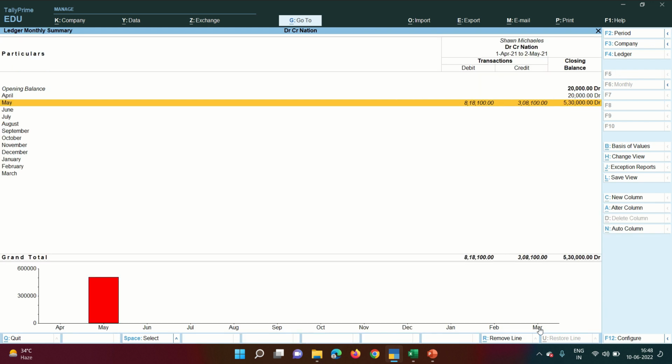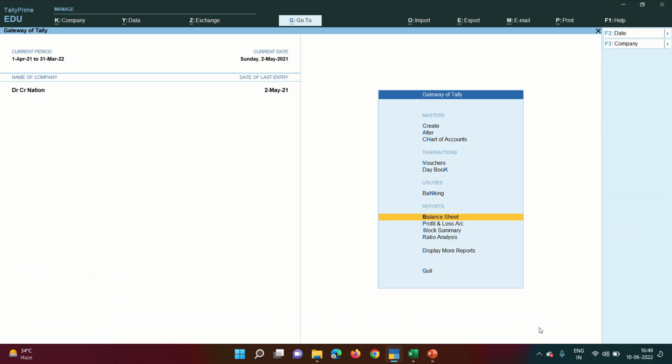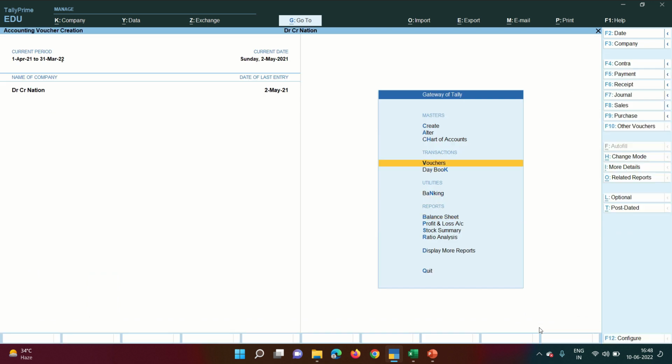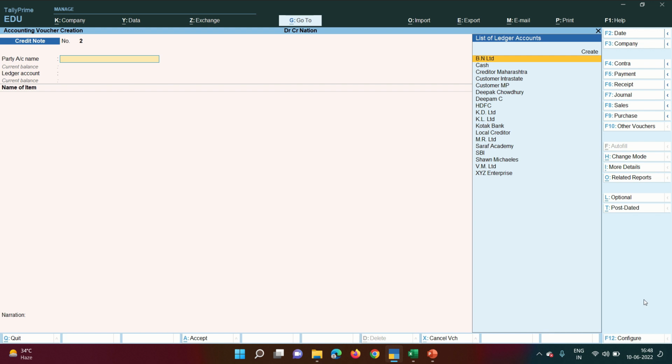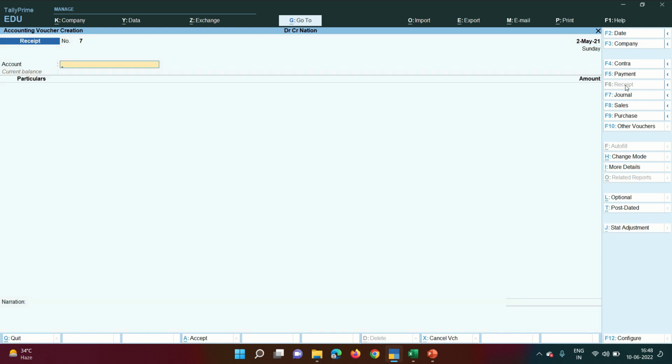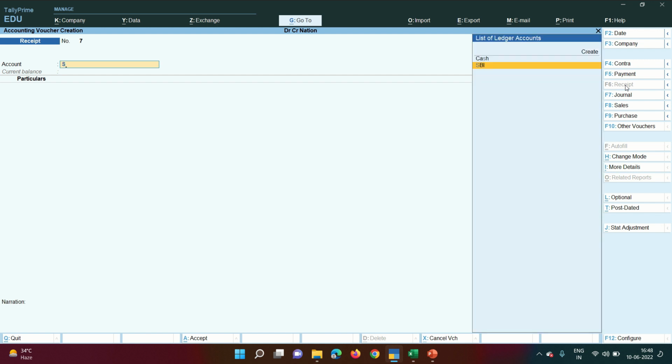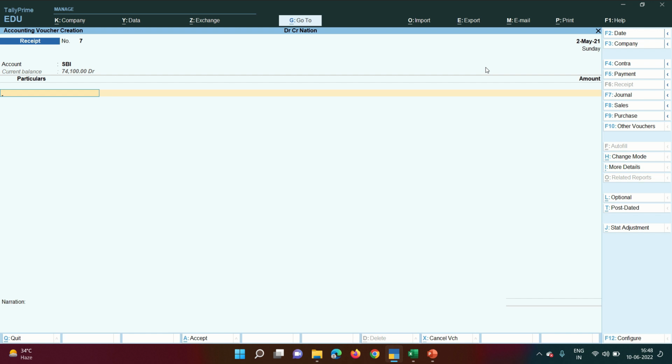I'll click escape, and I'll go to the vouchers. Now I'm going to receive payment, so I click on the receipt tab, which is F6. The shortcut is F6. Suppose I receive the payment from SBI, so I click on S. I have this option. Suppose he makes a payment via SBI check. Now in SBI I already have a 74,000 debit balance. This is one of the benefits of this ERP system: while recording each transaction I can see how much balance I have in my account.